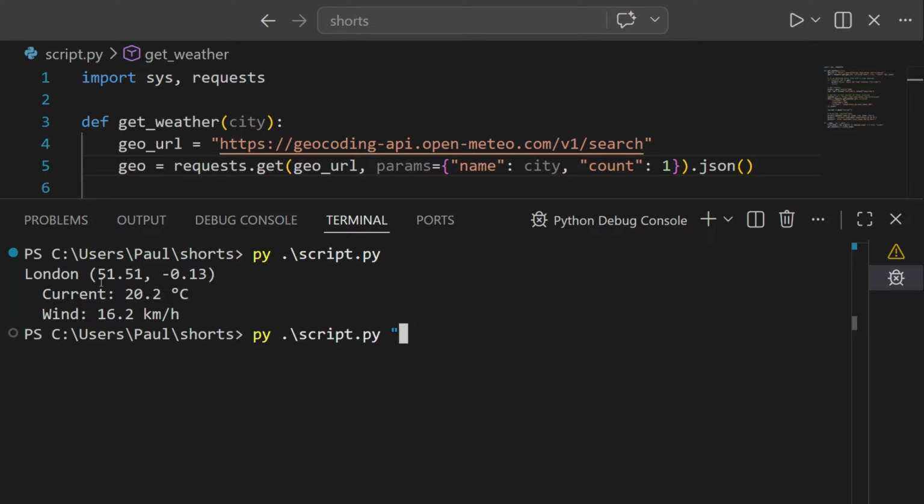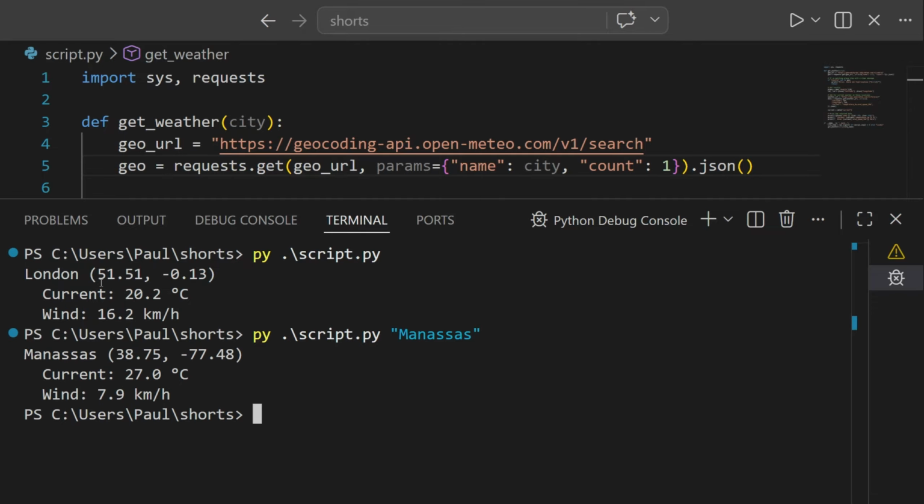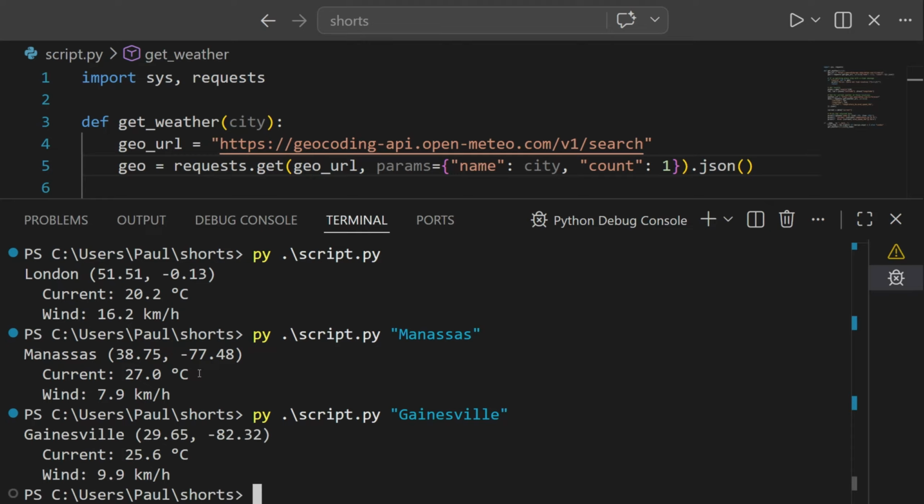London. So let's go ahead and run this for Manassas, which is a city in Virginia. That's not too far from where I am. And that pulls up the weather for Manassas. Now, there's a couple things here. Like if I run Gainesville, another city in Virginia, there's also Gainesville in Florida, which is probably what this is pulling up. So there's no way to specify the state. And if I look up this lat long, I'm sure that is not Gainesville, Virginia.